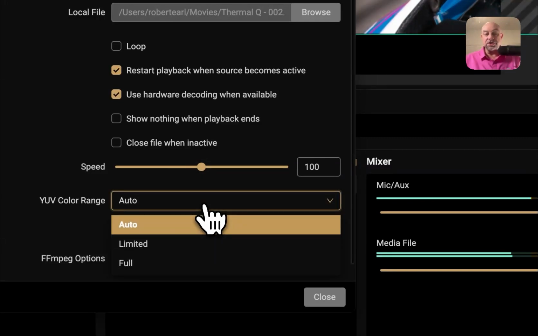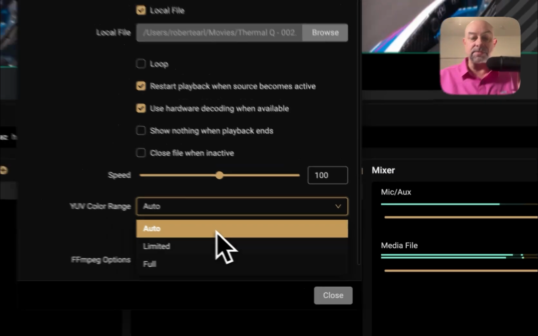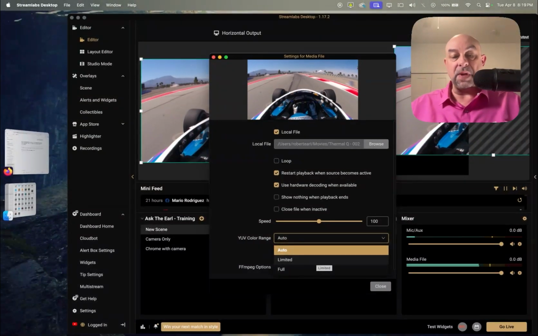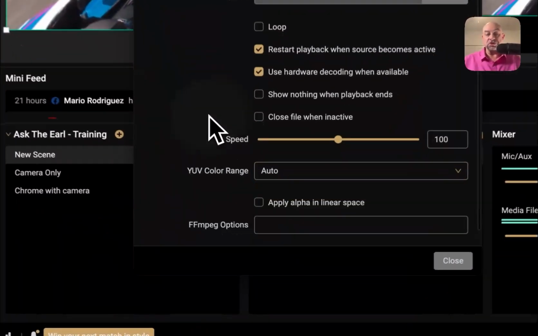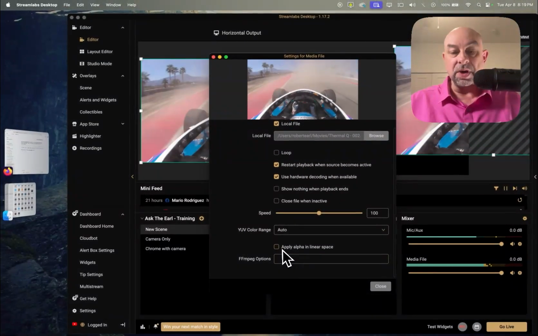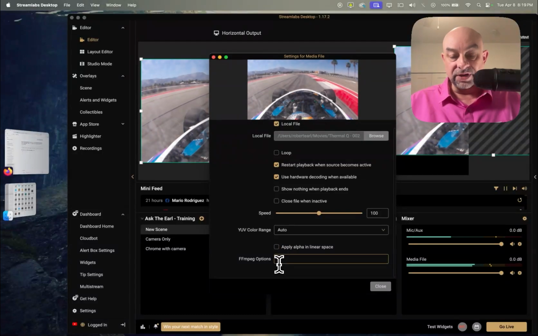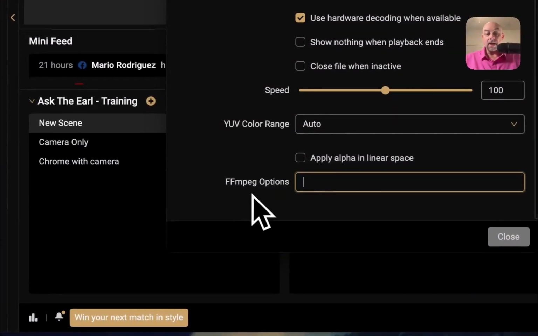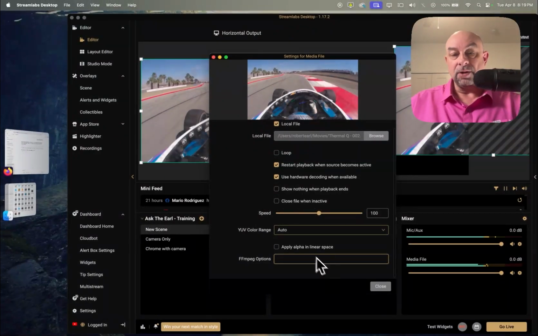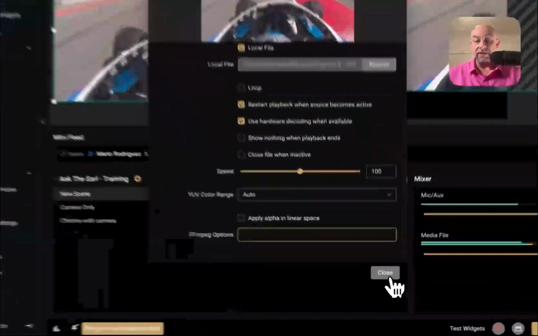For your color range, you have an ability to adjust this. Maybe you only want a limited range because you only have so much bandwidth to stream through. Also, you can apply some of the different settings and options depending upon the file size. Now, again, it did not loop. It showed nothing when it got back here, so I unchecked that so that it shows the final screen.